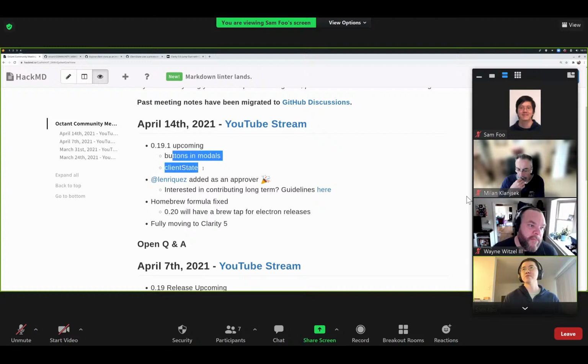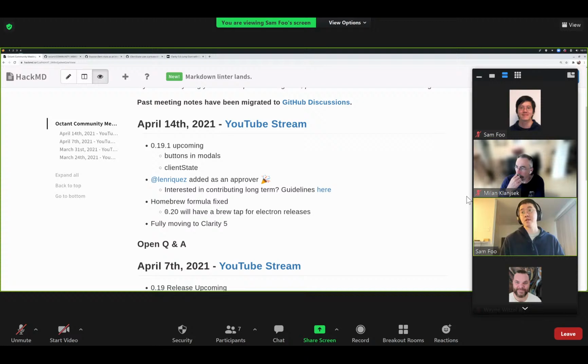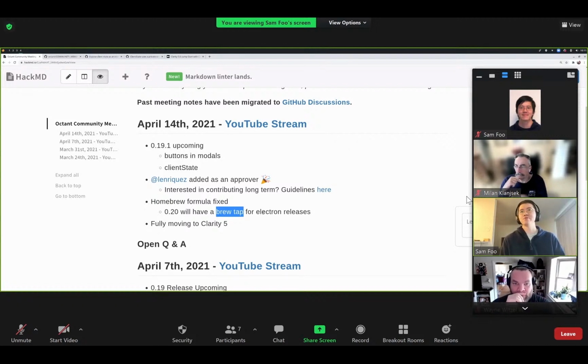It might be a little moot since we are trying to do 0.19.1 soon. That being said, for this release, 0.20, we will have a brew tap for Electron releases. And brew tap is essentially just a GitHub URL that you can add as a tap to your Homebrew on the command line, and it'll know to pull from specifically that URL. So kind of like a PPA for Ubuntu, or some analogous thing in another package manager. But the idea here is that we will have a separate repo that will have this brew tap, and we'll have the instructions to do it.